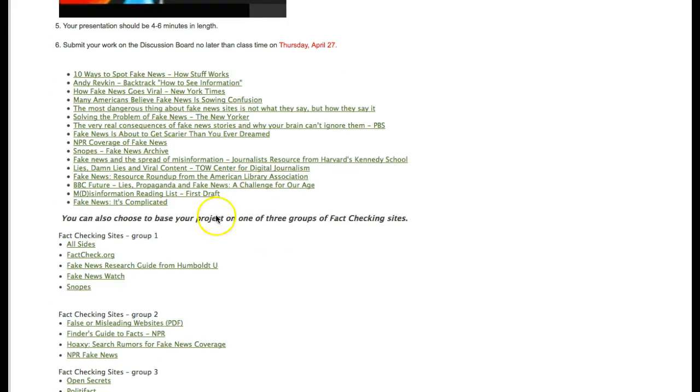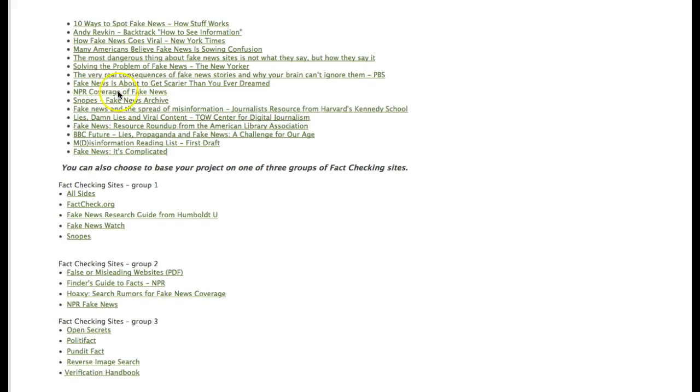As I scroll down to this list, we'll see that there are a number of articles with live links, and each one of these deals with some aspect of fake news. So you could choose an article as the basis of the information that you're going to be reporting on. But perhaps you're interested in fact-checking sites, how you can use these sites in order to check news stories that you come across. There's 3 different groupings of these, and so any one of those groupings could also be used as the basis for your presentation.